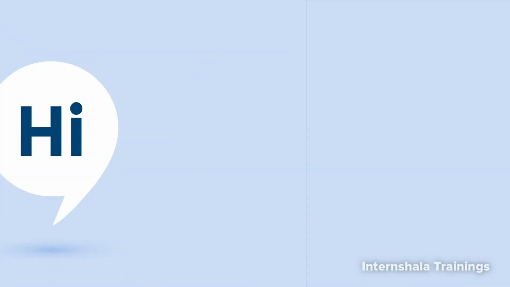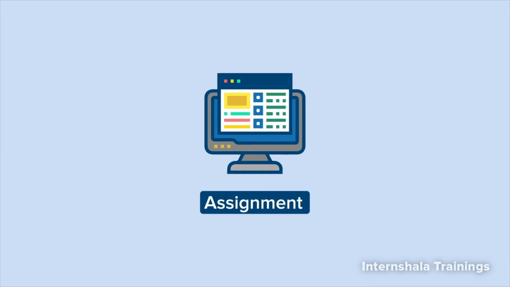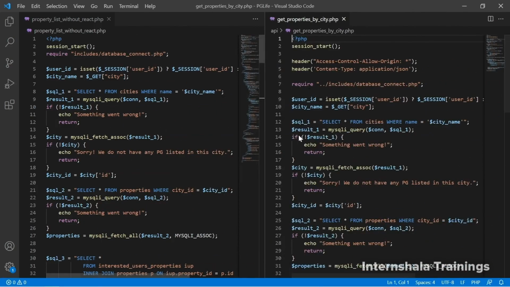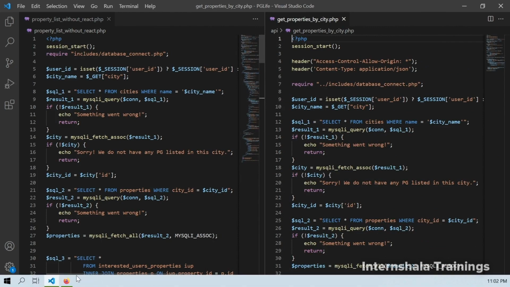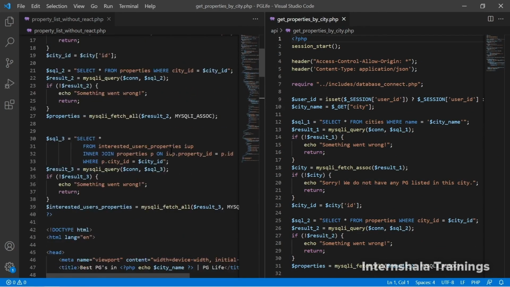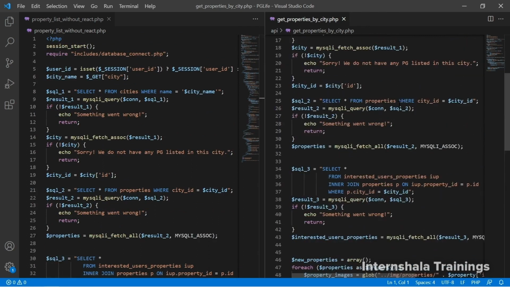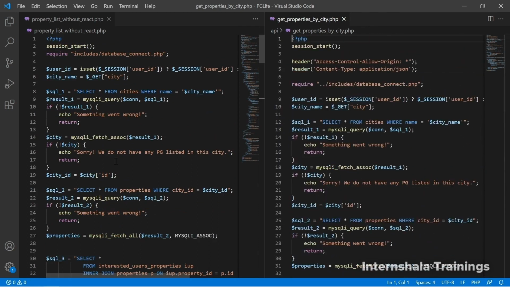Hi. I hope you have completed the assignment which was given to you. Let us quickly go through the code of this file. And for the same, let us see both the files side by side. If you look at the code, they are almost the same. Although there are some additions in the new PHP file which we have created, the rest of the code is similar and taken exactly as it is from our previously written PHP file.